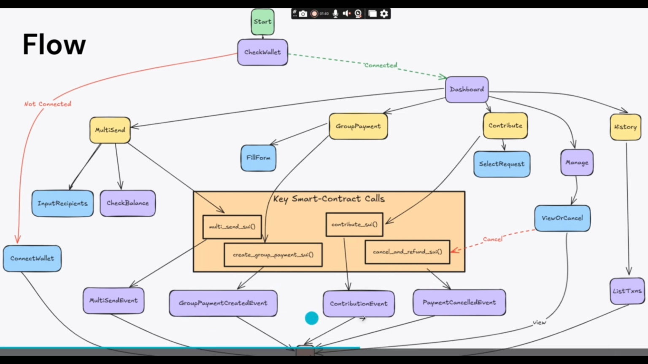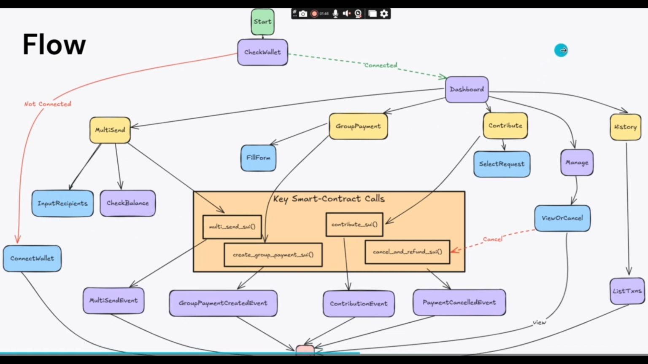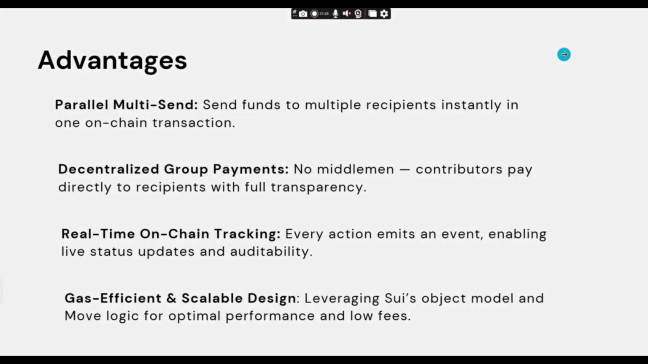And here are the key smart contract calls. We have multi-send, create group payment, contribute to, and cancel and refund, which can cancel the request anytime on chain.